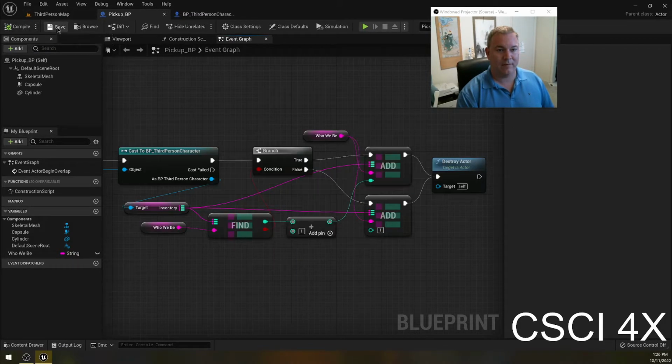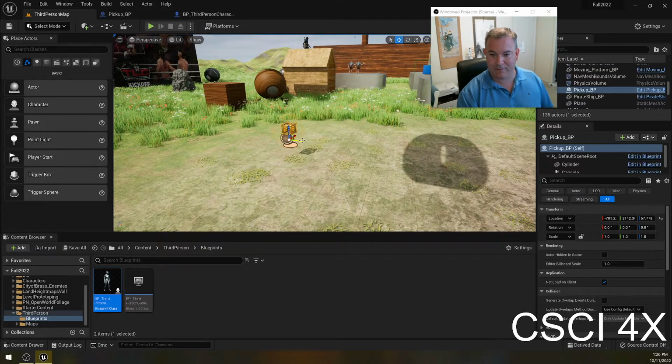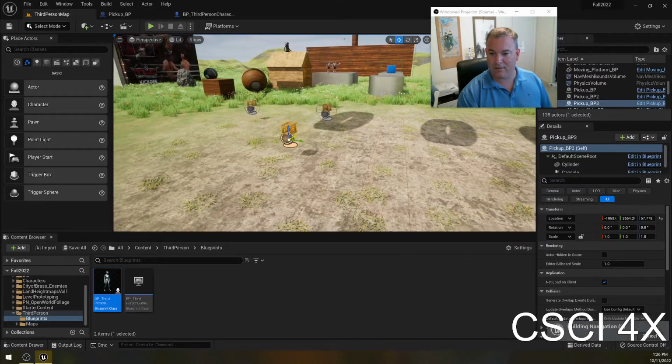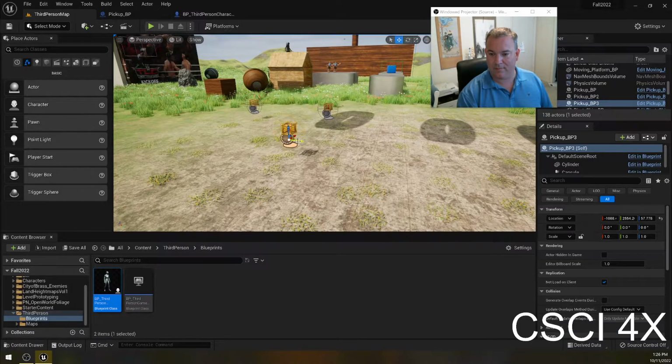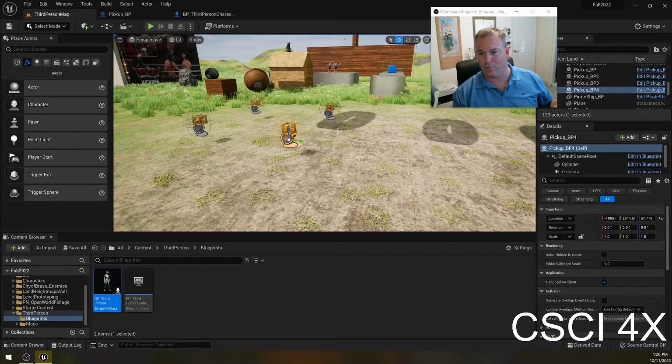So compile, save, and then we can put out multiple of these guys. So we'll just have several of these around here. In a Ghost of Tsushima style game, you scatter them through the world. I'm just putting them all next to each other so that we can pick them up really quickly.